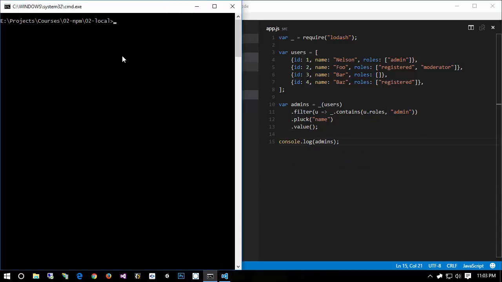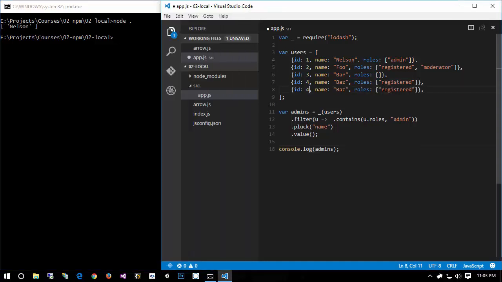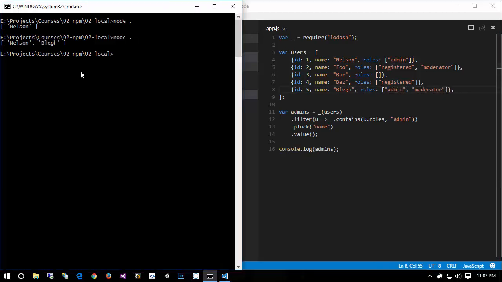I can come over here. I can do node dot, and as you see, I get an array of names, and there's only one admin, so I get Nelson. If I were to create another admin, maybe Bleh, and make him an admin, as well as a moderator, that doesn't make much sense, but whatever. Now, see, I get Nelson and Bleh.